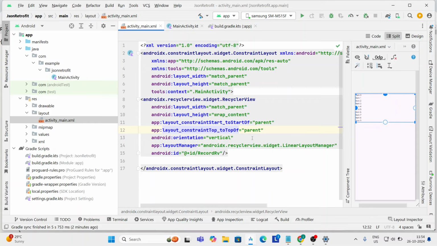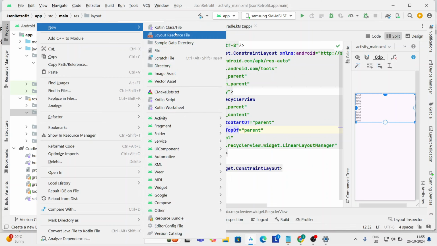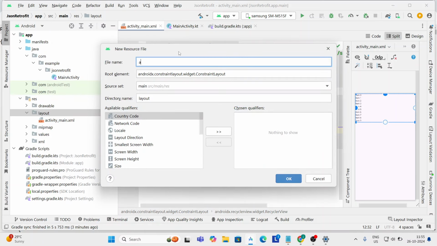Now I also need to create the design for the adapter. Okay, I am going to design one adapter of the RecyclerView. So let's take one file over here. Right click, New, Layout Resource File, adapter underscore course underscore design. Okay, this is my adapter of the RecyclerView. Let's click OK.